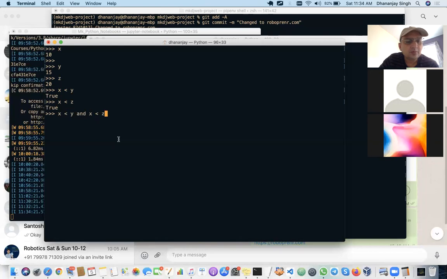If x is less than y and x is less than z, then that means this is true, right? That means x is smallest. This will give us the smallest. And this kind of combined condition, we can put in an if statement also. We can say then print x is smallest. You see, it indeed prints x is smallest.